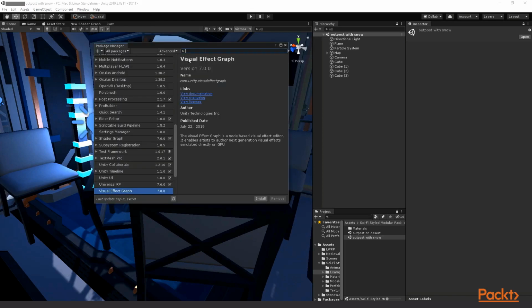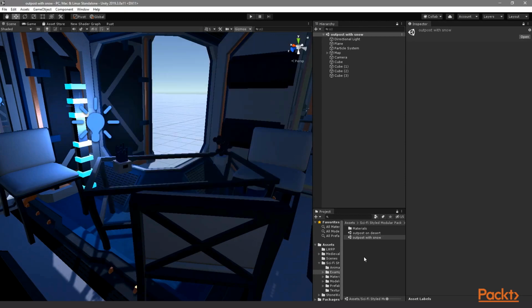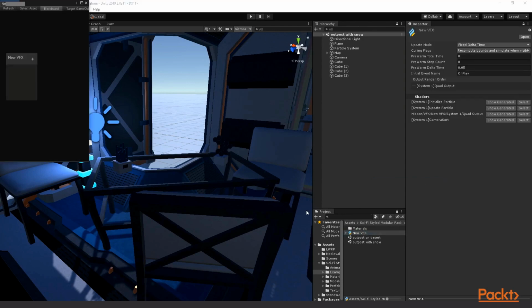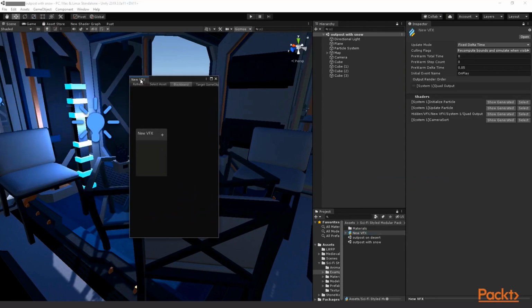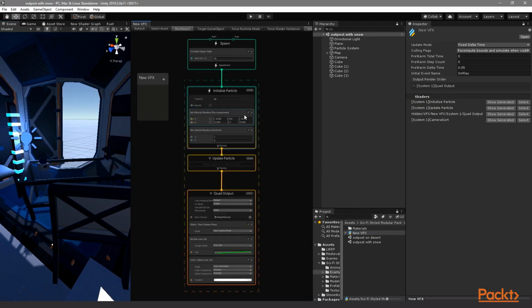So let's install the VFX Graph package from the Package Manager and take a look at it. After the installation, create a new VFX Graph from the Create Visual Effects menu. Double-click to open it in a new window and dock it somewhere. As you can see, the window itself is pretty similar to the Shader Graph window. We have nodes and a blackboard for exposing variables. The top buttons, however, are different.